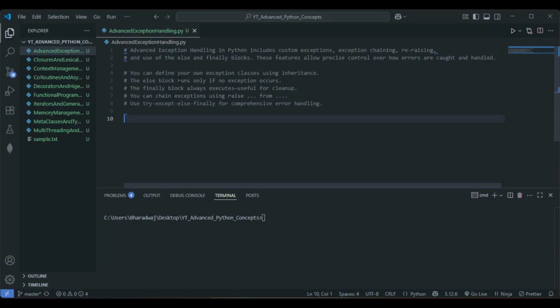Advanced exception handling in Python includes custom exceptions, exception chaining, re-raising, and use of the else and finally blocks. Mainly it is used for custom exceptions. These features allow precise control over how errors are caught and handled, right? This we'll see in the example.